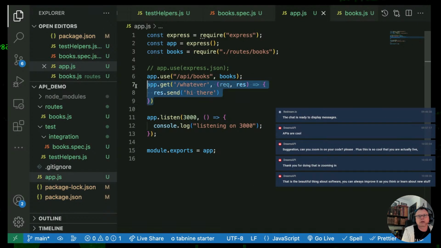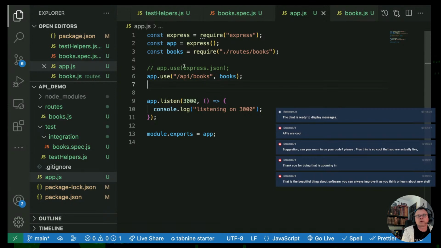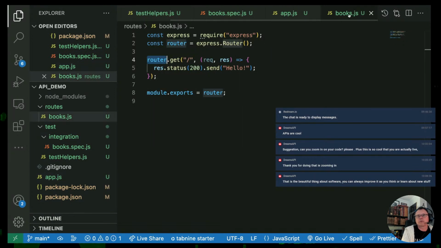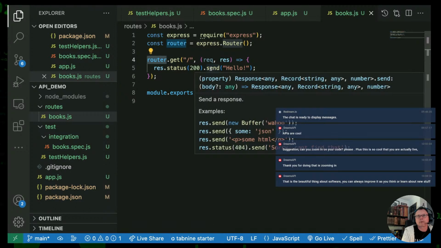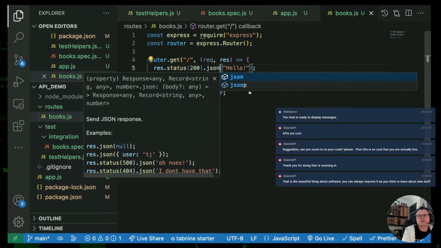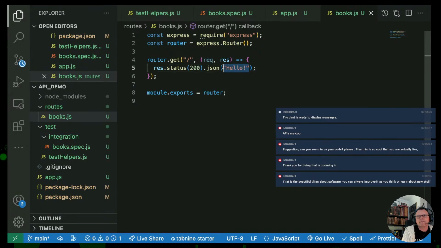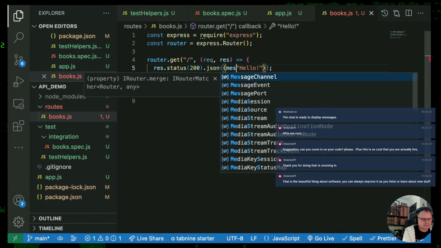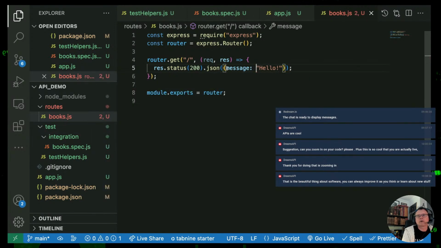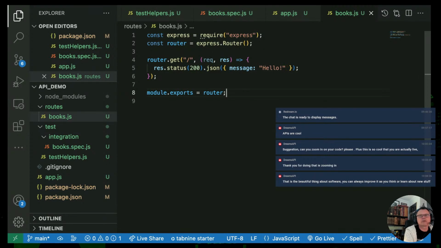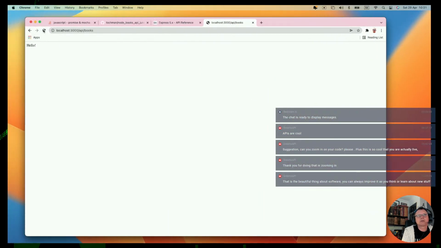So I can get rid of this because I don't need it anymore, and I want to go into the books, and I want to say, can I say JSON? Can I send JSON like this? And change this to a JSON object, and I will say message. Right. Let's format this. Right, and then reload. And now it returns. So I don't even know what I fixed now. All of a sudden it works.